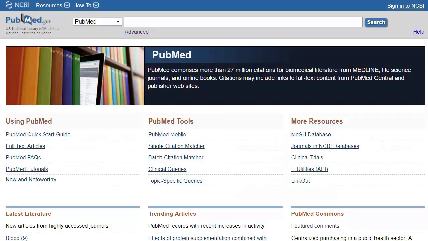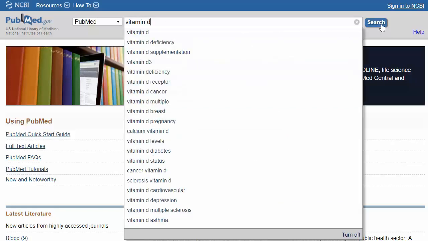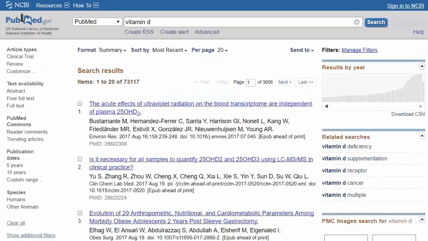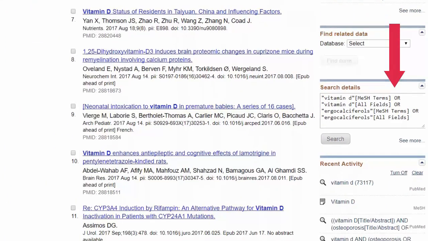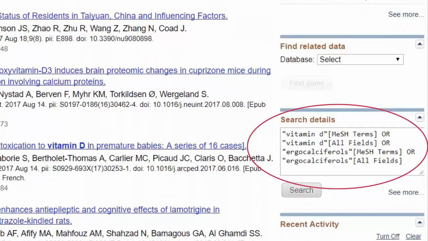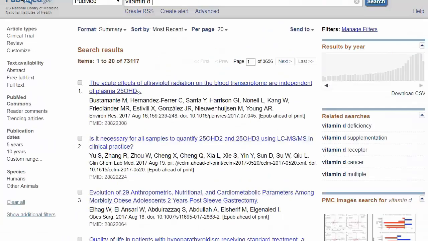PubMed will match terms to the MeSH or medical subject heading as well as synonyms. To see this in action, enter vitamin D in the search line and click Search. Scroll down to see the search details. You will see PubMed has matched the search to the MeSH terms for vitamin D and ergocalciferols. Return to the PubMed homepage.